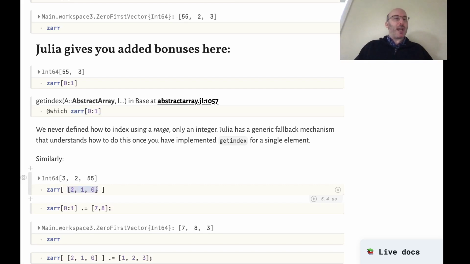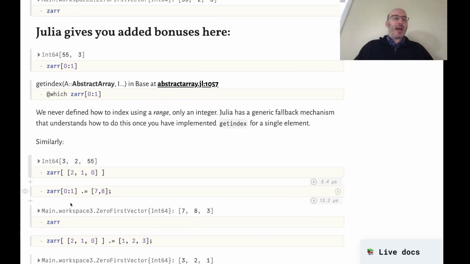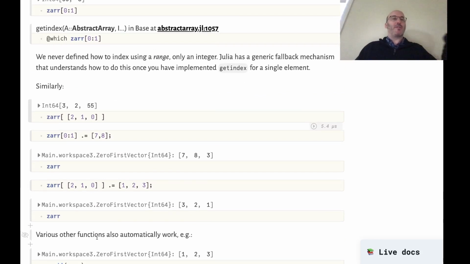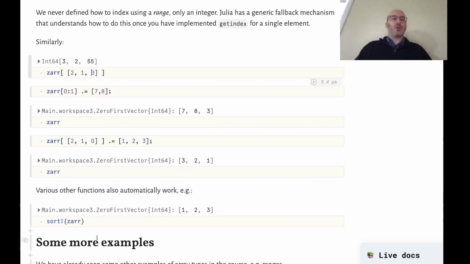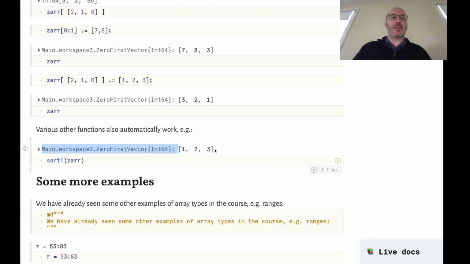Another thing we can do is to look at ZArray indexed by a vector. So we're actually putting in a vector, and we'll take the elements of the array at these indices. So at indices 2, then 1, then 0. So effectively we're reversing the array, and we see that indeed we get the result in reverse order. And then we can assign to the array using indices or using vectors. And this all comes for free once we've defined the previous functions. Other functions also work automatically. For example, there's a sort! function, which takes in a vector and sorts it. And now we see that this function actually already works on our zero-based vector and sorts the vector in place.